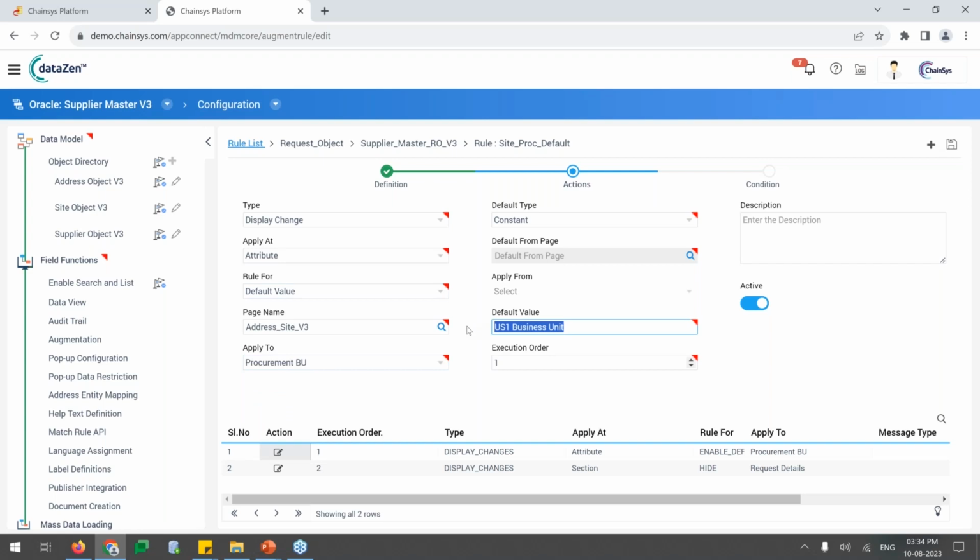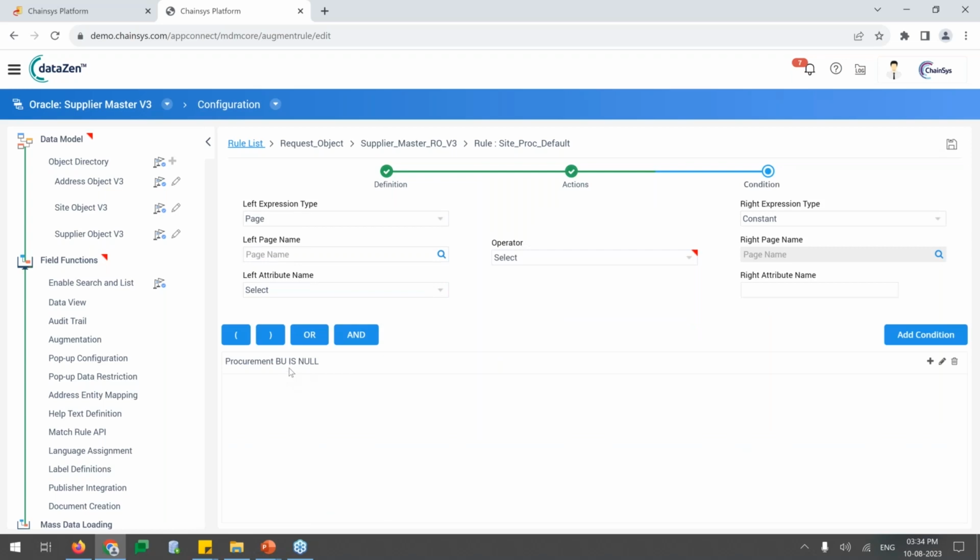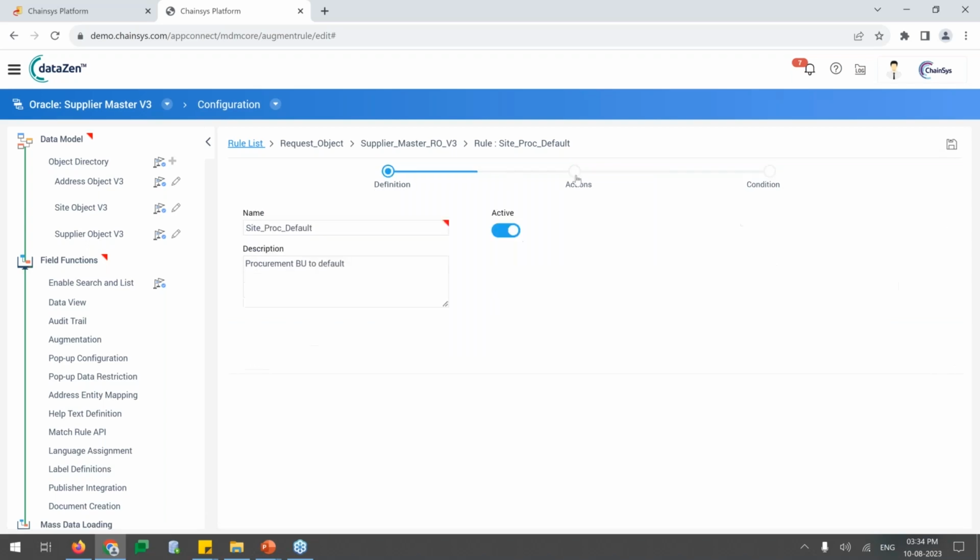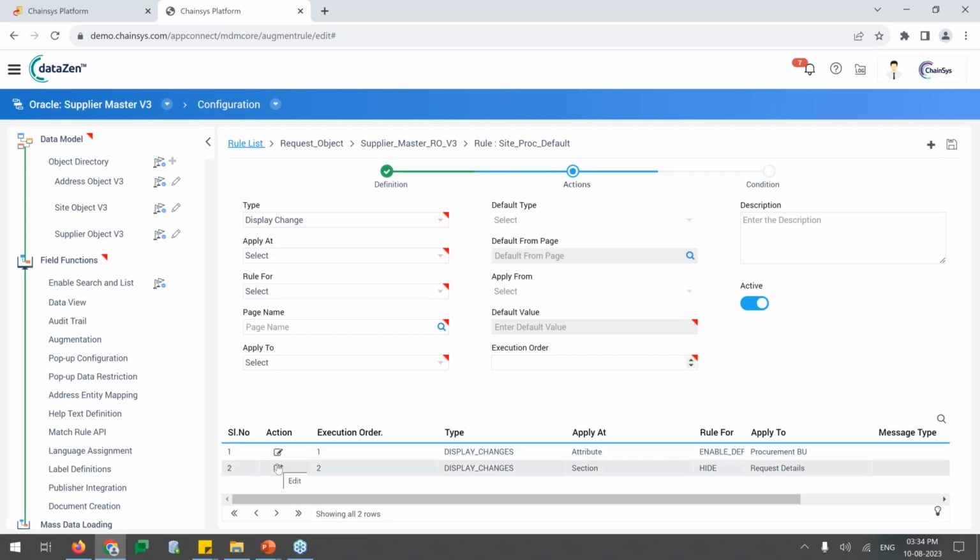So based on the data identified, it is defaulting the value over here, so that any upcoming or onboarding data that goes through has it applied automatically, and the user need not go and fill in this data. Also, based on the conditions, in case of a null, if users already made some changes, it won't apply. But if the procurement BU was null, then this particular rule will be triggered and it will default the data as US1 business unit. That's how the whole rule is created.